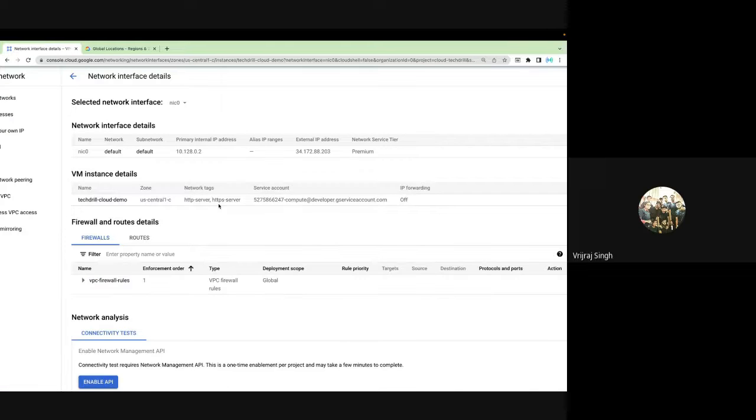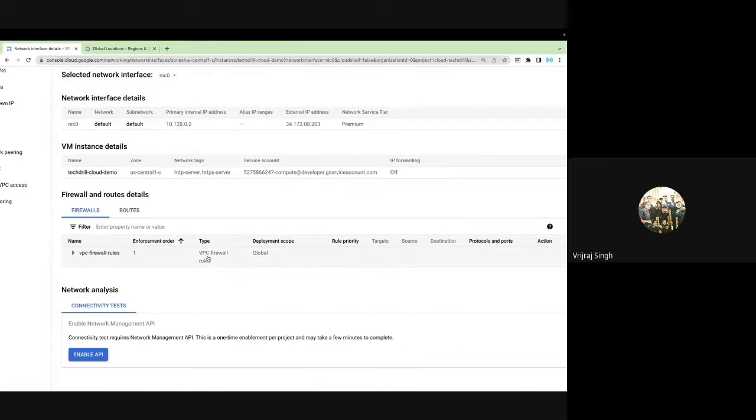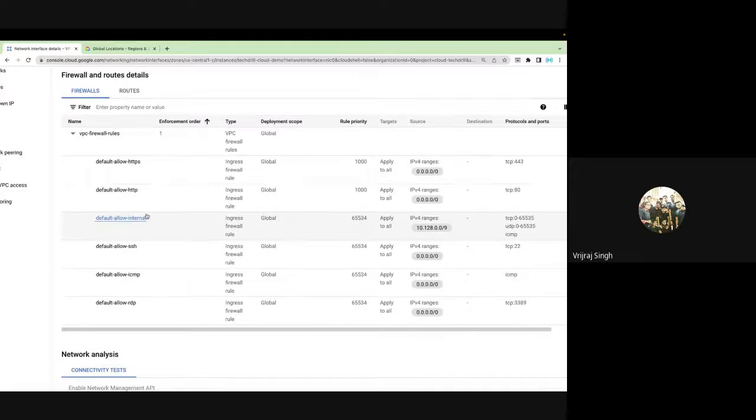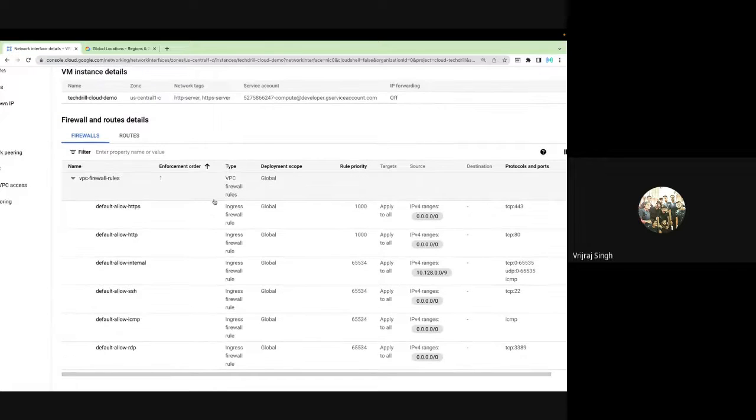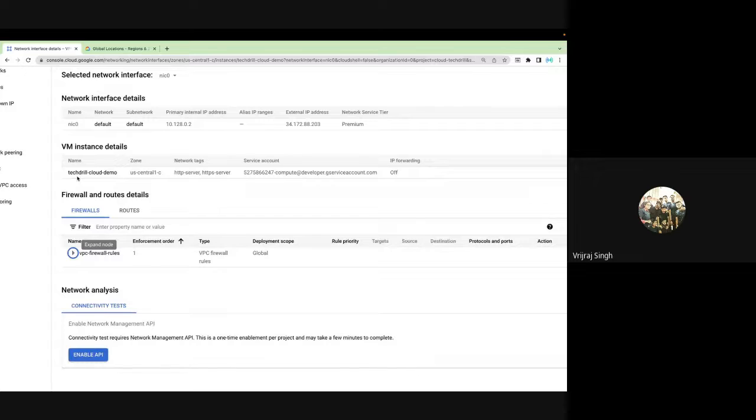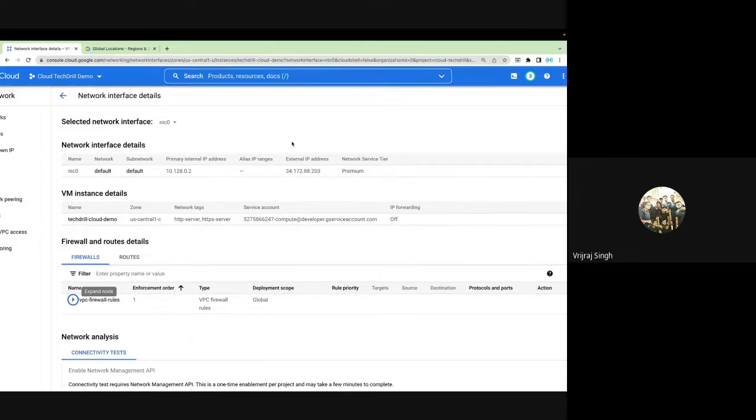So here we have the firewalls. As of now we have enabled HTTPS as a firewall. Only those who have HTTPS connections can access the virtual machines. And this is my external IP. With the help of this IP, users can navigate to the virtual machines.